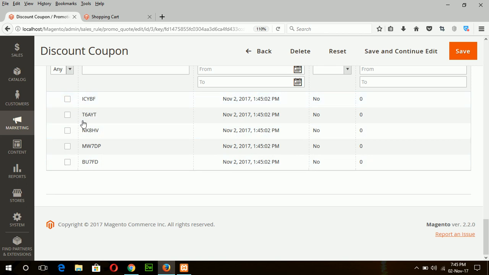Now the user can apply this as a coupon code. Hope you will try this process in your Magento store. Thank you.